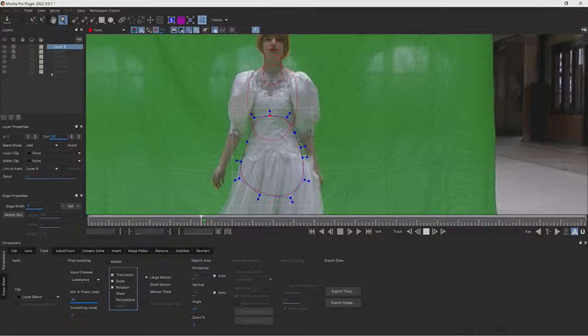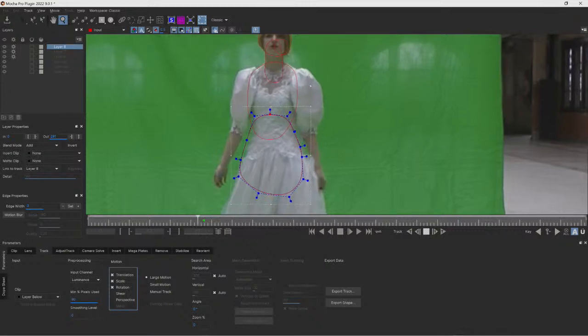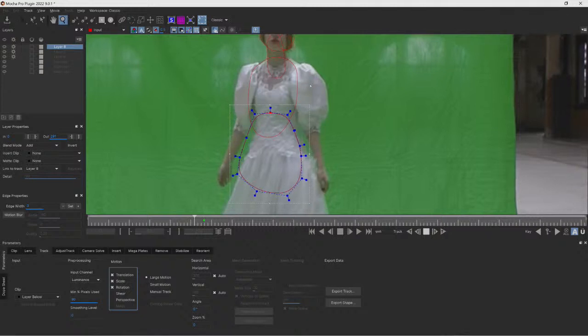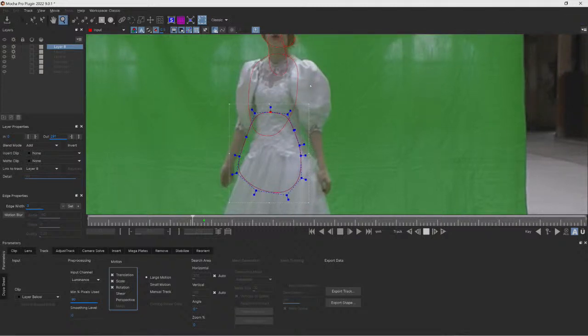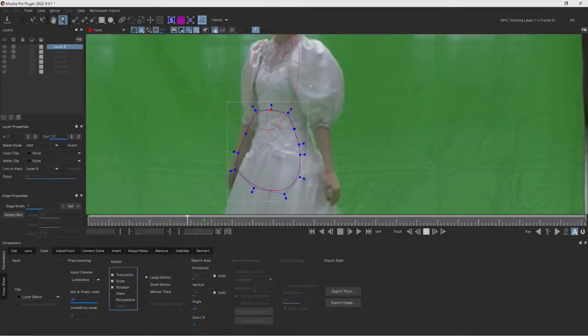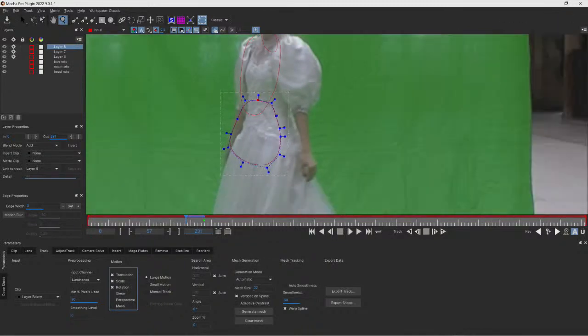And we're tracking all three of those layers at once. And the reason I'm doing that is because I don't want to wait on individual tracks, and I'm going to link a lot of tracks to these. So now let's go ahead and zoom out for a second.